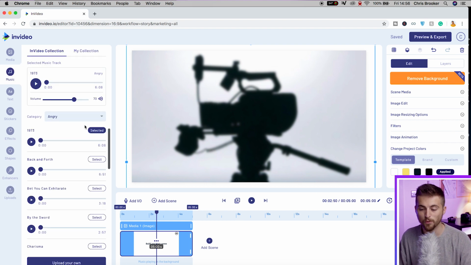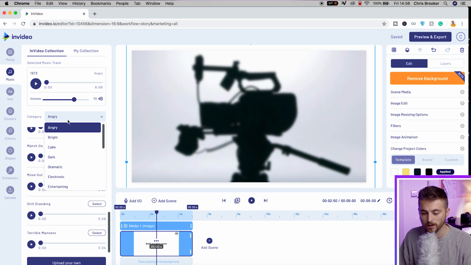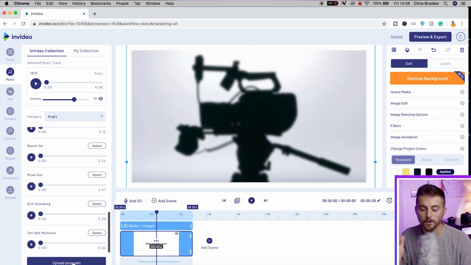Now in this music tab, we've got loads of different options for tracks here, but if none of these are working for you, if you can't find a track that quite works for you, then you can just go to upload your own, and you can upload a track from your desktop.